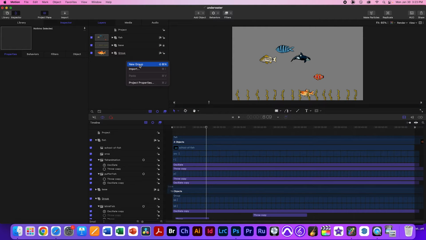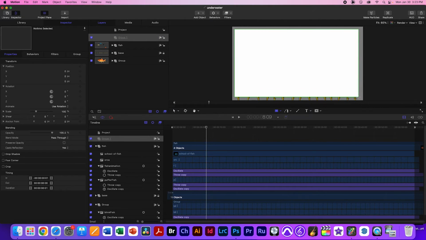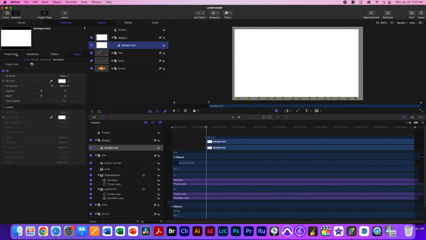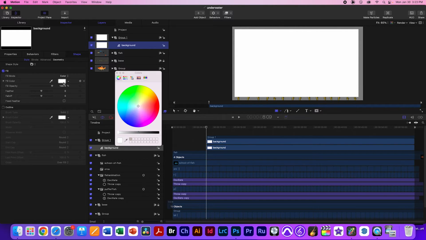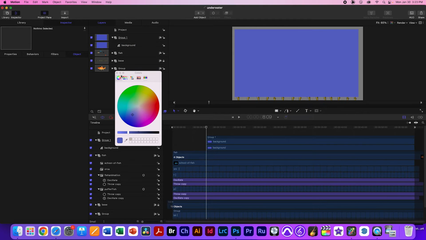I'm going to make a new group by right-clicking and selecting New Group, right? Selecting that. And now I'm going to select my rectangle tool, and I'm going to draw a rectangle that's fairly big, like this. And notice it's white, and it's called rectangle. I'm going to call this background. I'm going to go to the Shapes tab under the Properties area, the Inspector area. And you can see I can fill this with a color, and I'm going to fill it with a nice ocean blue, maybe something like this, right? Notice it has no outline either.